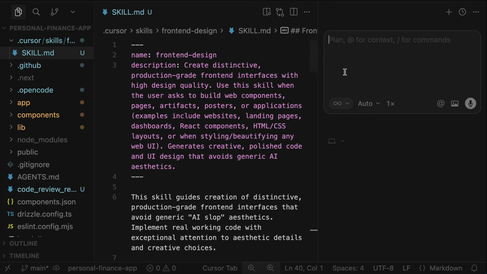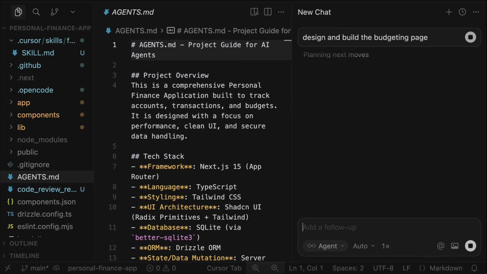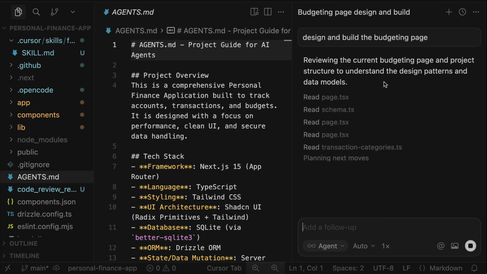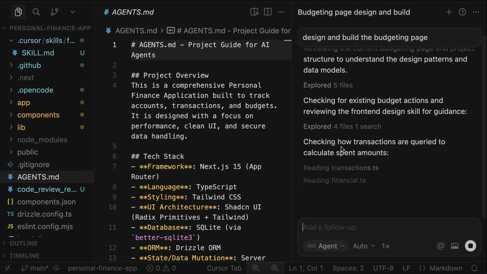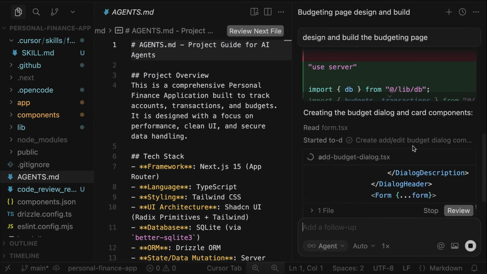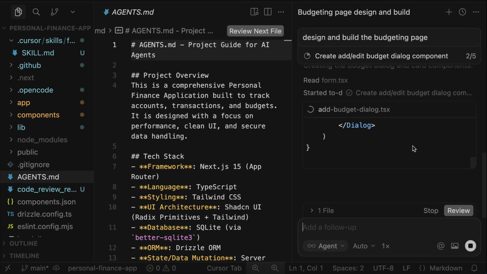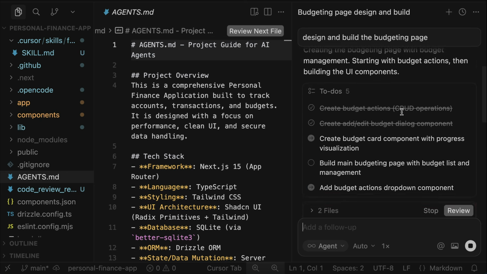And now I'm going to create a new agent in Cursor. I will ask it to design and build the budgeting page for this application. Press enter and let the agent work on the request. And over here, we can see that Cursor is reviewing the front-end design skill for guidance. It can definitely load the skill just fine. And after reviewing the files and gaining the context, it will create a to-do list and then perform the required changes. I will fast forward a bit here.